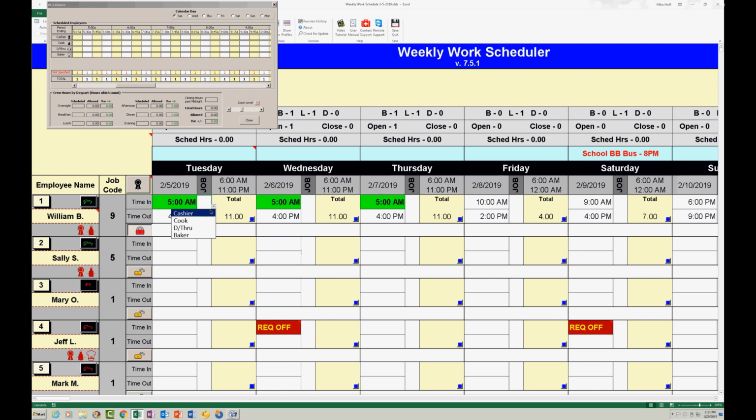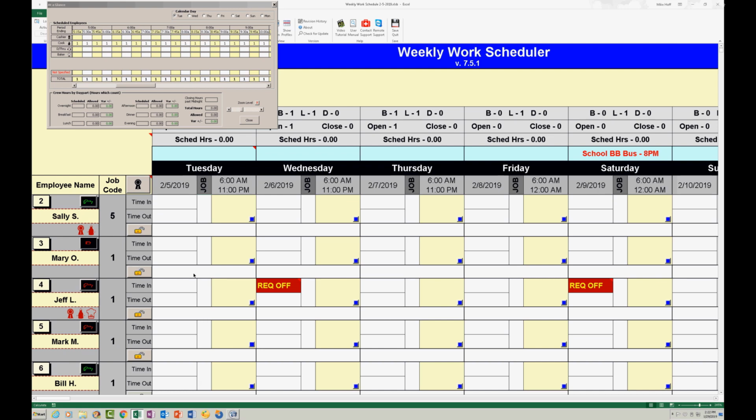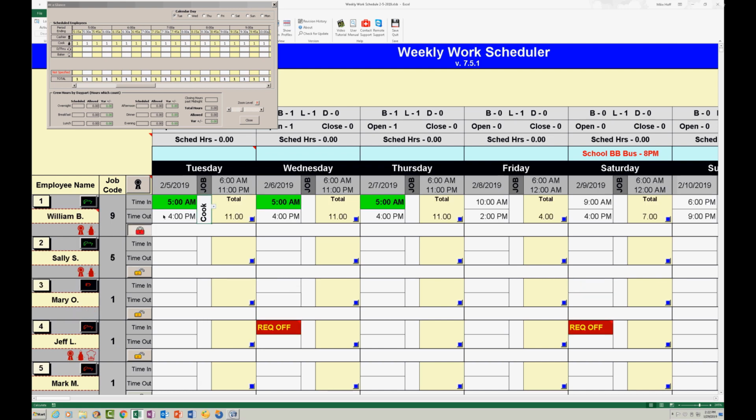If I change him to cook, for instance, then as I update hours, he will transfer to cook. See now, he's under cook, one cook, and I can scroll across for the entire day, and I have one person scheduled right now. So as I add people, if I have this window open, this will update in real time.